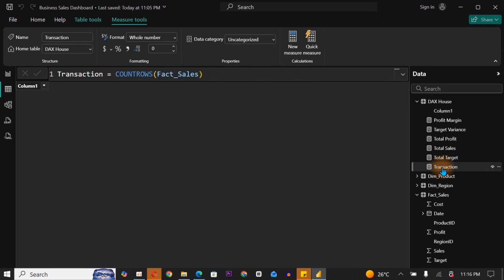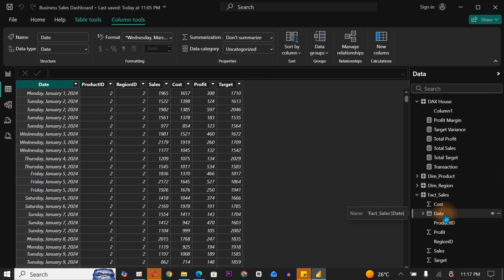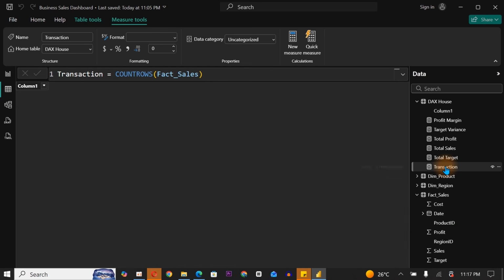The other one is transaction. This is a little bit different because it is not an existing column inside our table. For us to calculate transaction, we have to go into the fact table right in here and count how many rows we have. There's a function that is meant for that. That is the COUNTROWS function, which is exactly what we have used right in here.